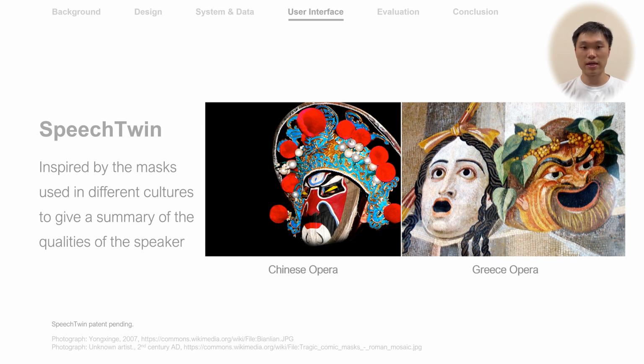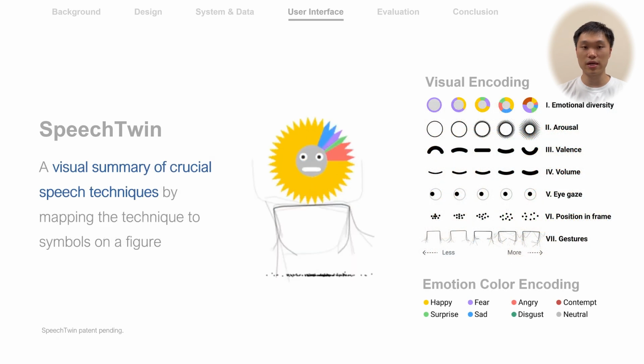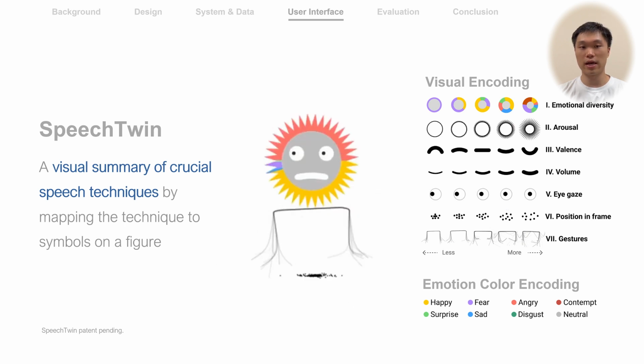Speech Twin is an innovative visualization approach we introduced in this work. It draws inspiration from the use of masks in different cultures, where facial colors, shapes, and exaggerated expressions represent the characteristics of characters, such as in Chinese opera or ancient Greek theaters. After several designs, we developed a digital twin summary of the speech, hence the name Speech Twin.